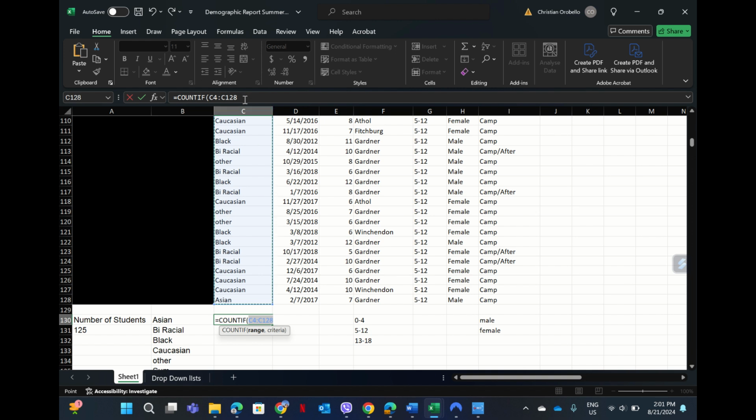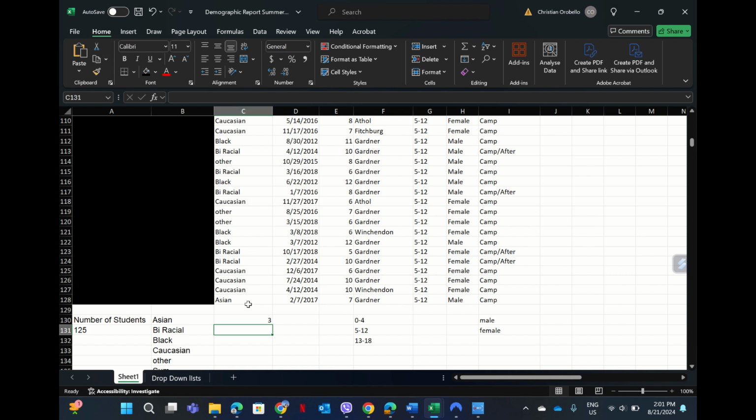So I can go up here as well, and I'm going to put a comma. And then what's the criteria? So the criteria is Asian. So I'm typing Asian in quotes. The quotes are very important because it's ensuring that I'm looking just for that word, not those letters, just that word. So I'm clicking this and it says 3. So out of this whole list, there are 3 words Asian.